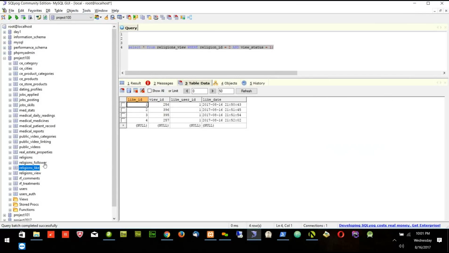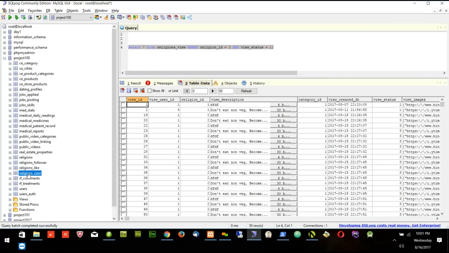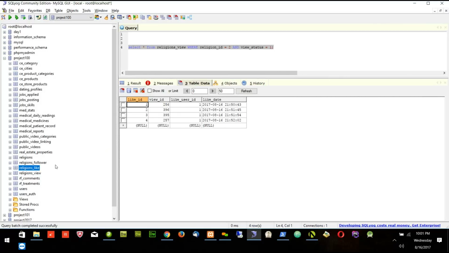So that means I have to join the two tables. Which two tables do I have to join? I want to join the religion view and religion like table, because in the like table I can see which ones I liked. These are the views I liked. So I need to join these two tables to see which ones I liked.